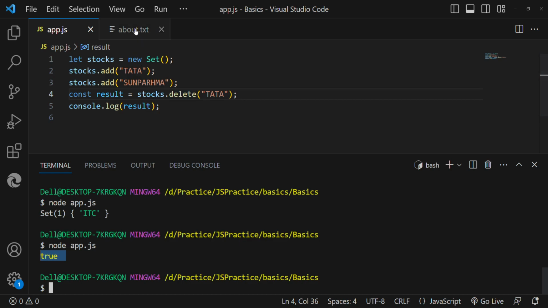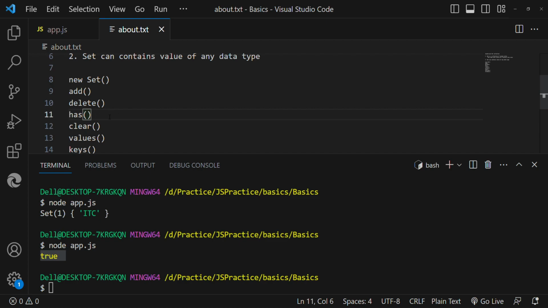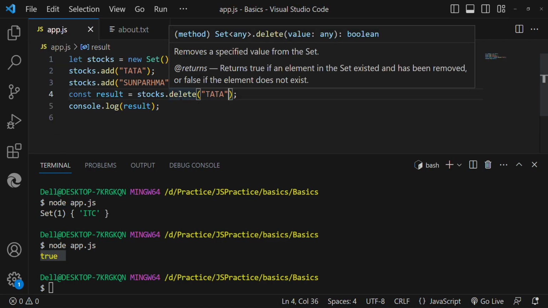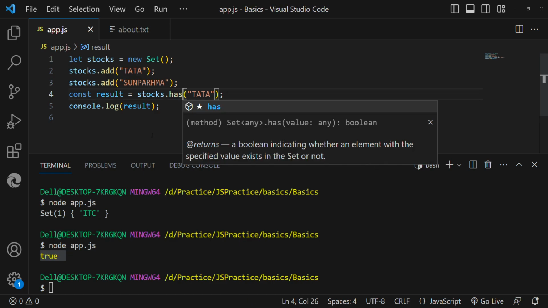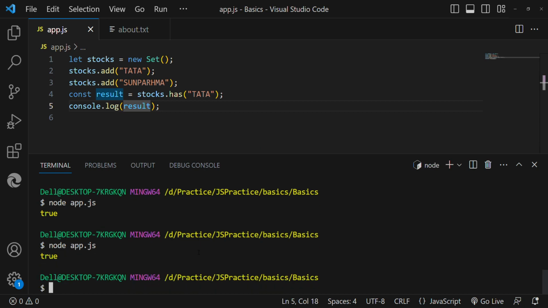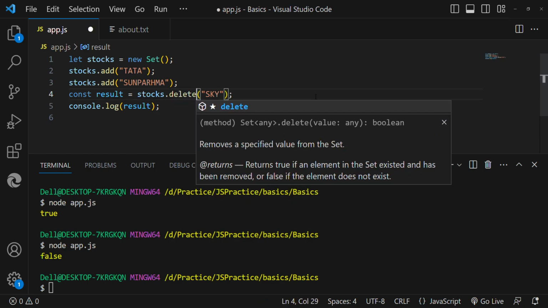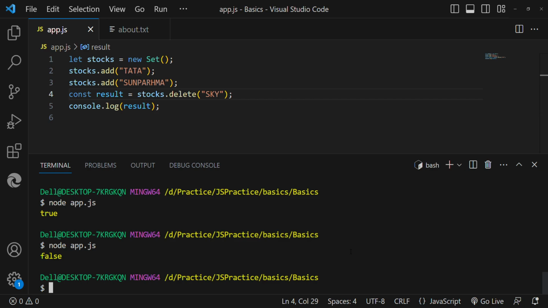Now what is the next method? has is used for confirming whether a value already exists or not. In this case, just use the has method as a function and see if it exists. If it exists, we get true. Let's enter something which does not exist. What is it going to say? False, because it does not have it. Also, let's check what it says if something is not present and we try to delete it. We are going to get false in that case too.